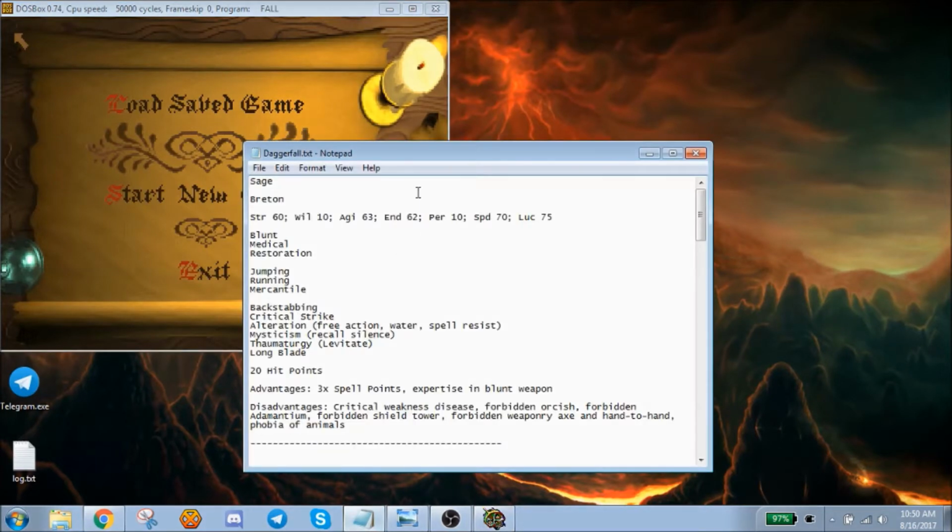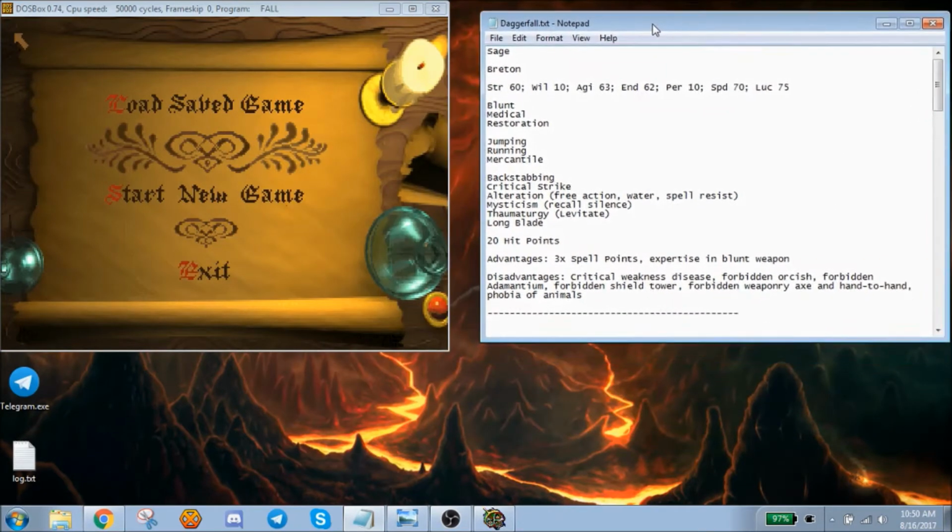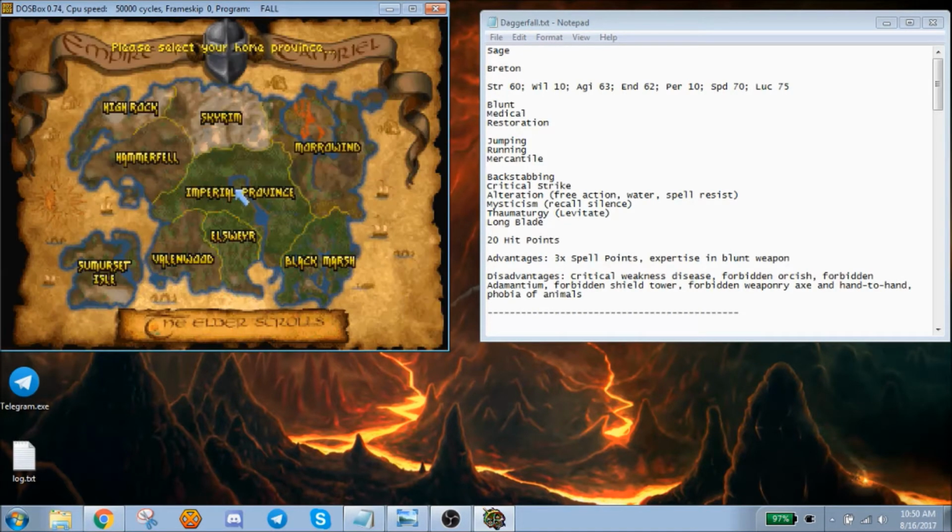Now, what we're going to want to do is... Sorry, there's a lot to Daggerfall, so this is going to be a bit complicated. Start a new game. We're going to come from High Rock. This is a specific build that I highlighted in an earlier video I made that is made to specifically finish the main quest. This will use min-maxing.